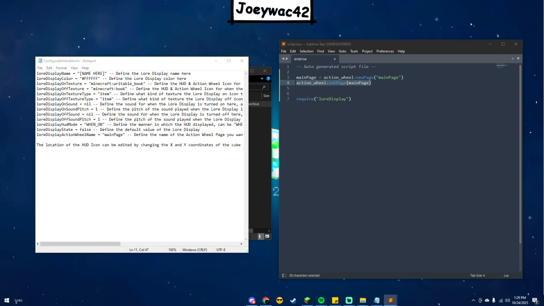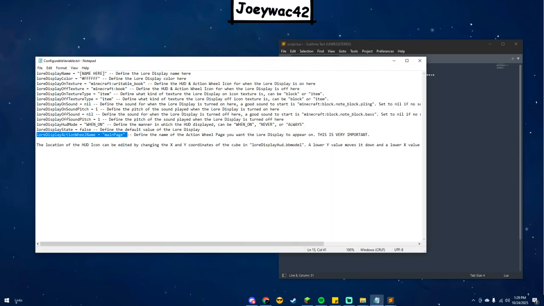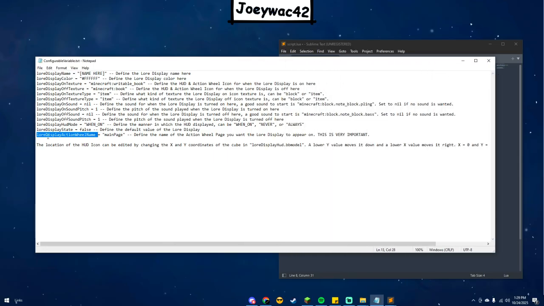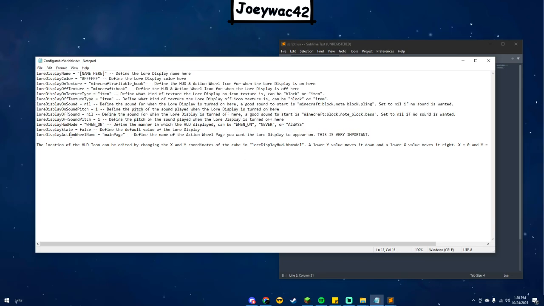And we're very close to being finished. There is just one more thing you have to do to make it start working. And that is you define this. Lore display action wheel name equals something. Where did I get this? I got this from the configurable variables.txt. It says it right here. This is a list of all the things that you could change with the lore display. And this is arguably the most important one. Without this, it won't work.